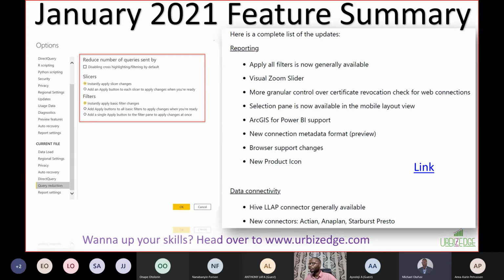Let's start with one I think is really interesting that you should be aware of: the ability to batch all your filters and apply only when you are ready. I found this to be something that would be useful for some reports I do, where once I change something in the filter, it times out for some seconds before I can continue again. Let me show you what this means.